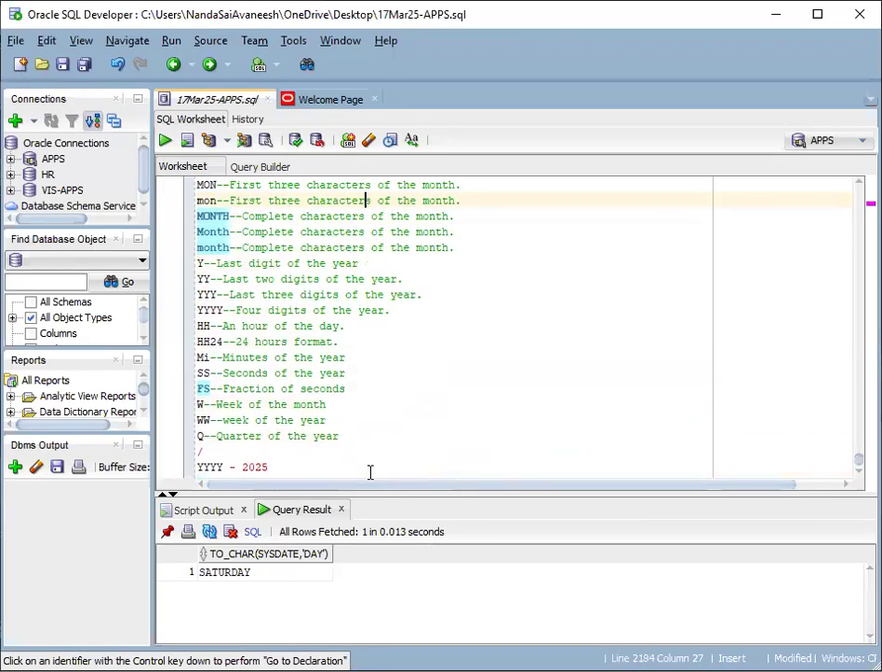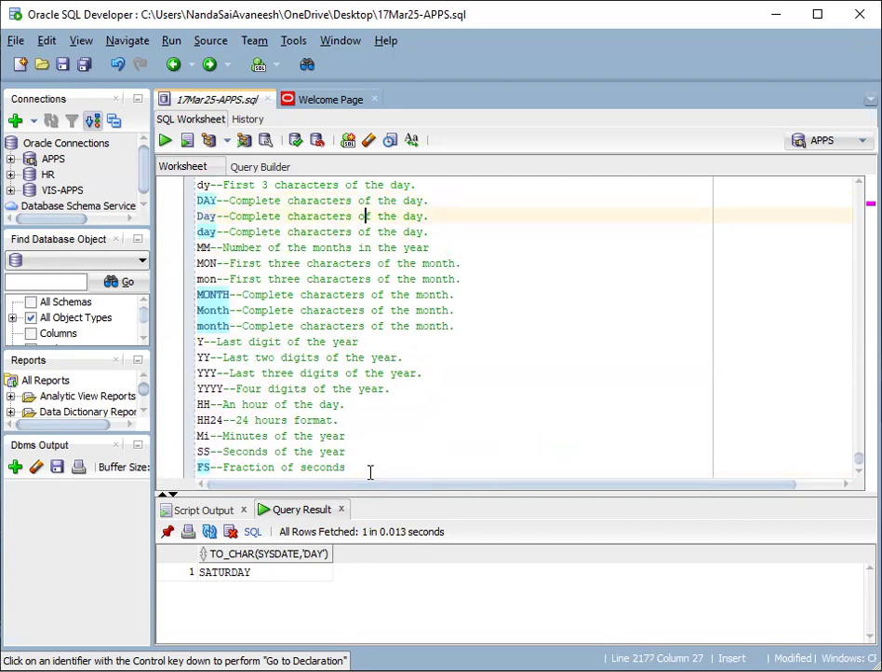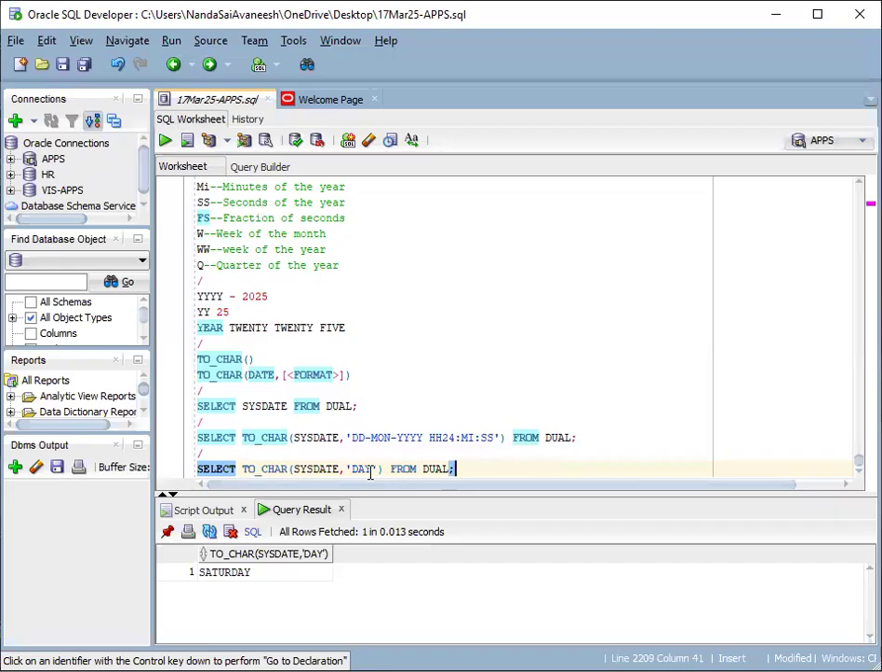If you see in the above example here, I mentioned this DAY. DAY means complete character of the day. That is Saturday I'm getting here. If you mention small day, then first character is capital, remaining is small. So everything is small like this. Okay, if you want to get all the characters in capital, then we have to mention capital DAY. So that is SATURDAY I'm getting.